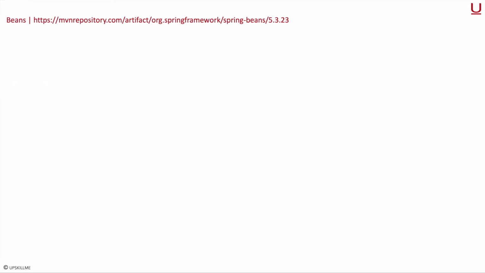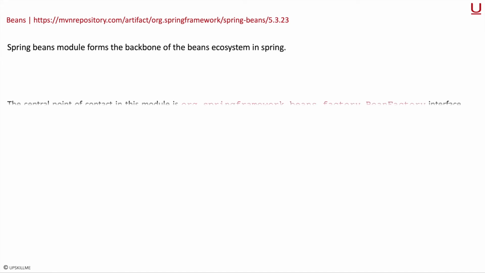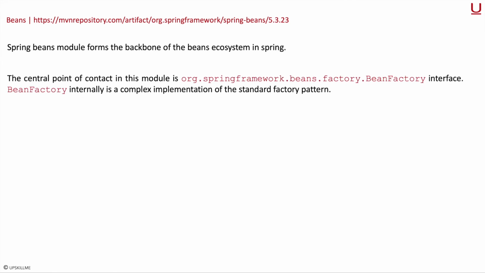The next one is Beans module. Spring Beans module forms the backbone of Beans ecosystem in Spring. The central point of contact in this module is Bean Factory interface. Bean Factory internally is a complex implementation of the standard factory pattern.